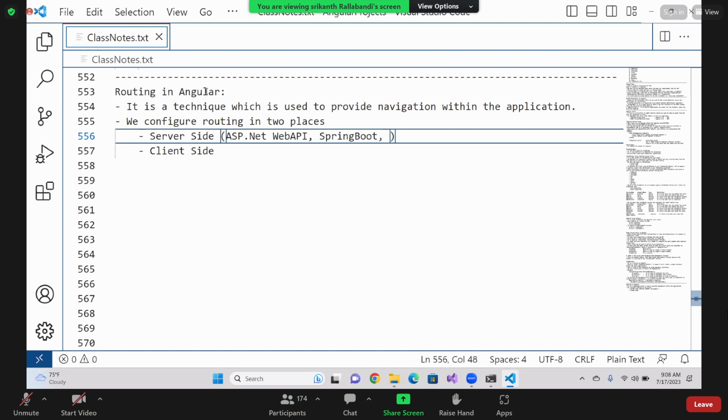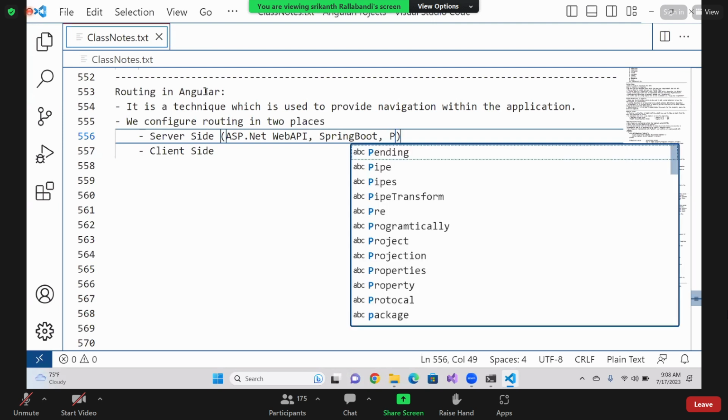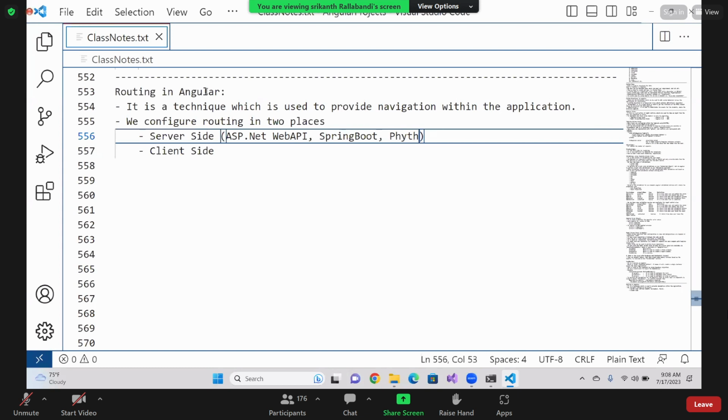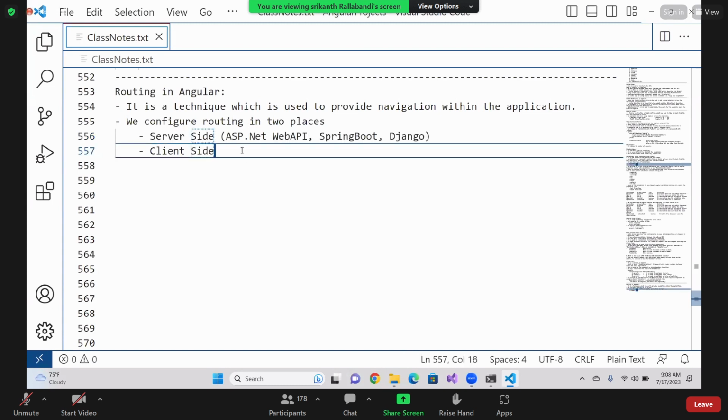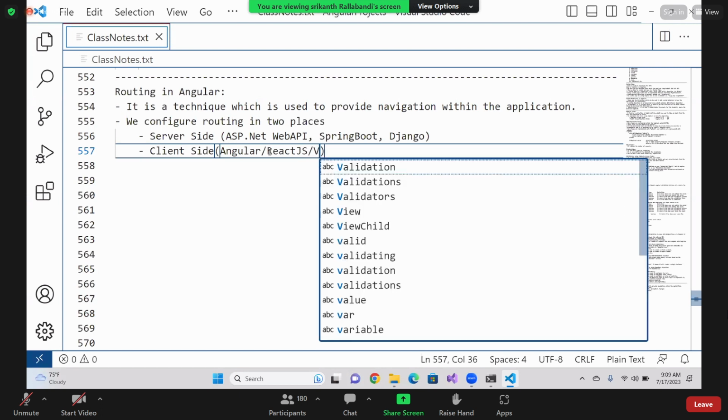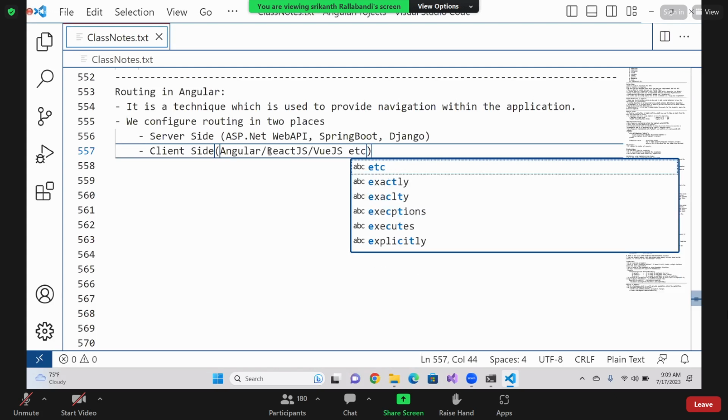Or if we go with any of the back-end tools, let's say Python also supports this concept. Not exactly Python, it's Django. So all these are server side; we can handle server-side routing. But at the same time, the client side also has a routing mechanism, which you can have in Angular, or the same concept in React.js, or in Vue.js, etc. That is what we have.